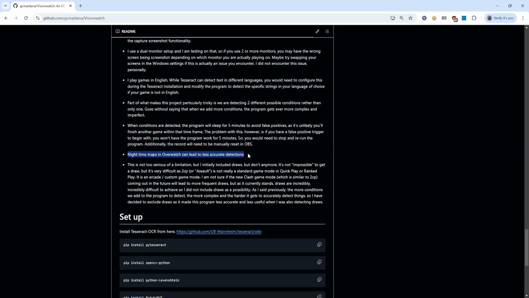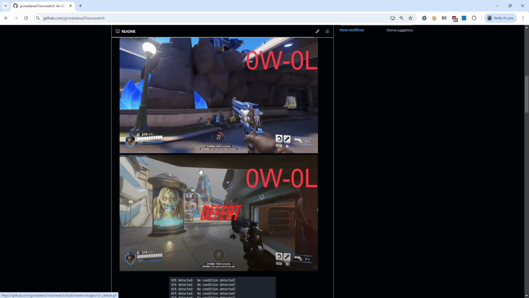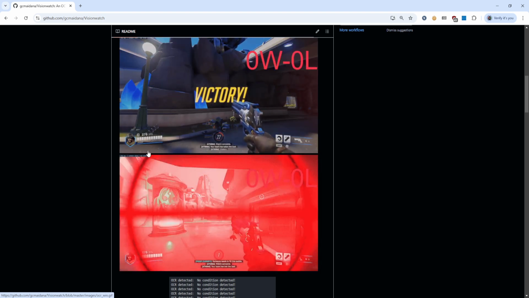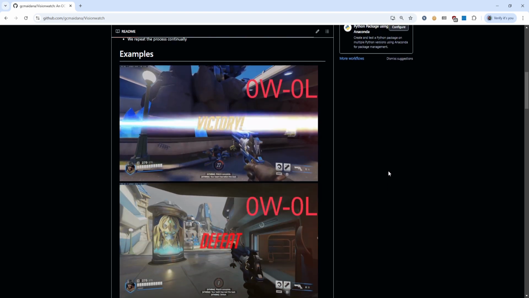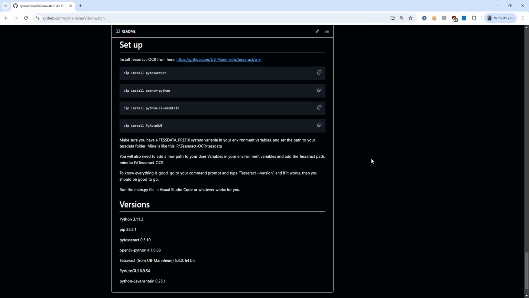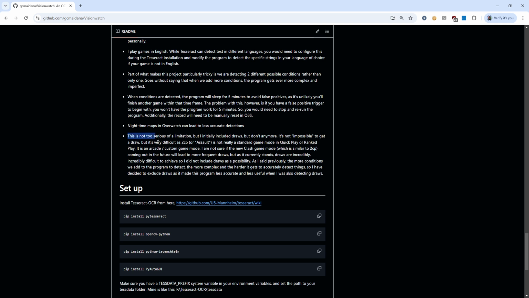As well as, here's another thing I noticed: if you have a nighttime map that you're playing on, because in Overwatch 2 the maps change, right? Some maps are in daytime, some maps are in nighttime. If you have a nighttime map, it actually does mess with the detection a little bit. I've noticed that in some of my testing. So that is a problem sometimes. And this is not too serious of a limitation, but it's not impossible. This is what I was saying about a draw.